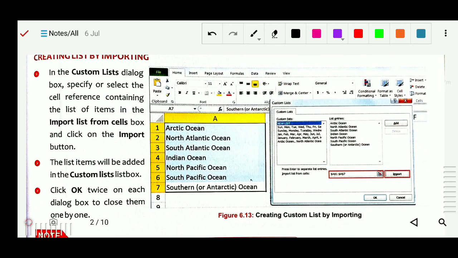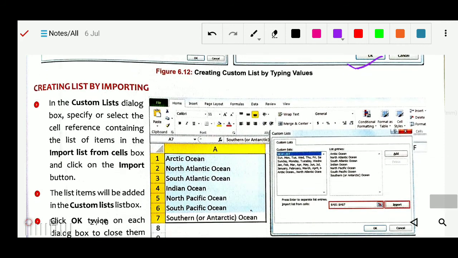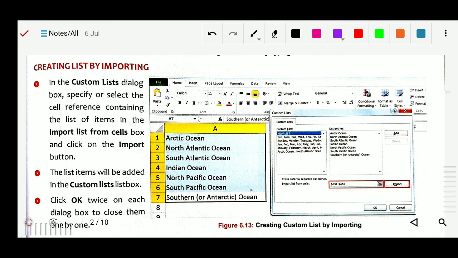For creating a list by importing, we will import from some other document, like from cells. We follow the same process. In the custom list dialog box, specify or select the cell reference containing the list of items in the Import list from cells box and click on the Import button. The list items will be added to the custom list box. Click OK twice on each dialog box and close them. So suppose this is already written in your Excel, each in a cell. From here it will be imported.